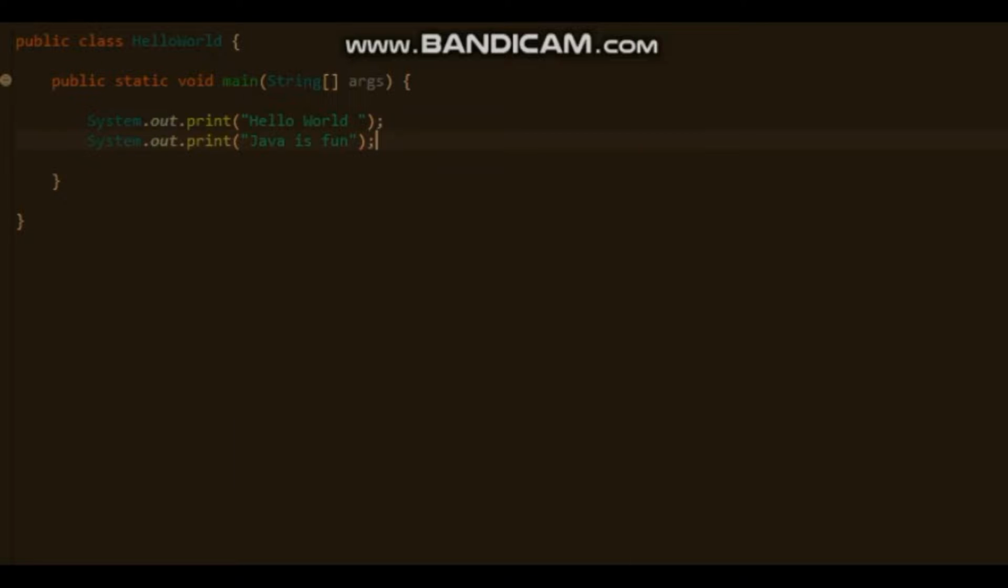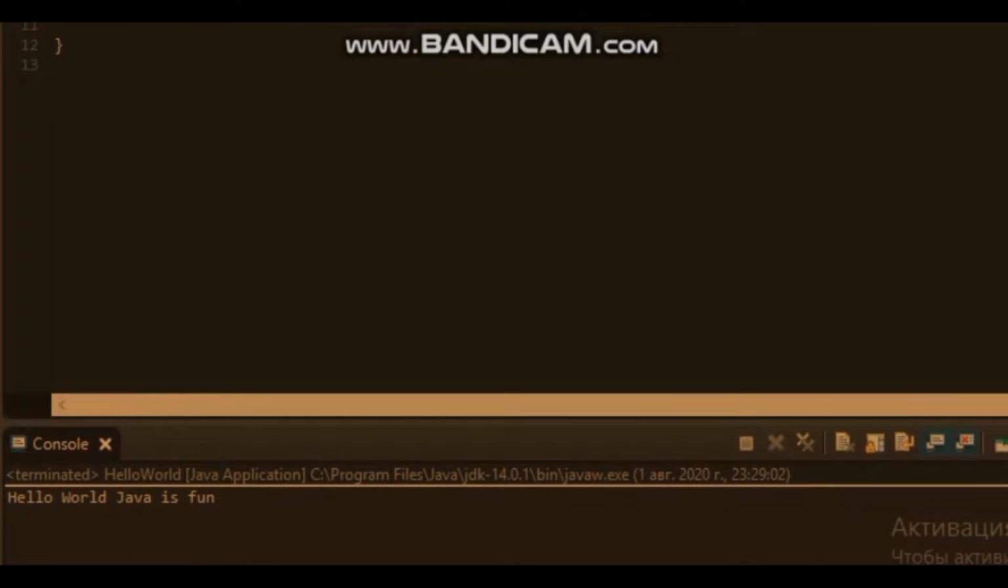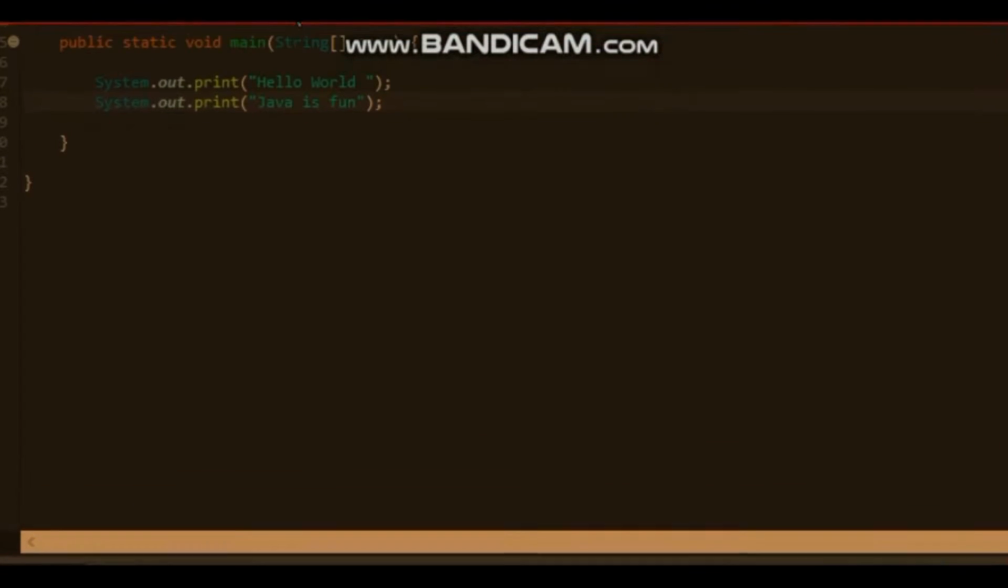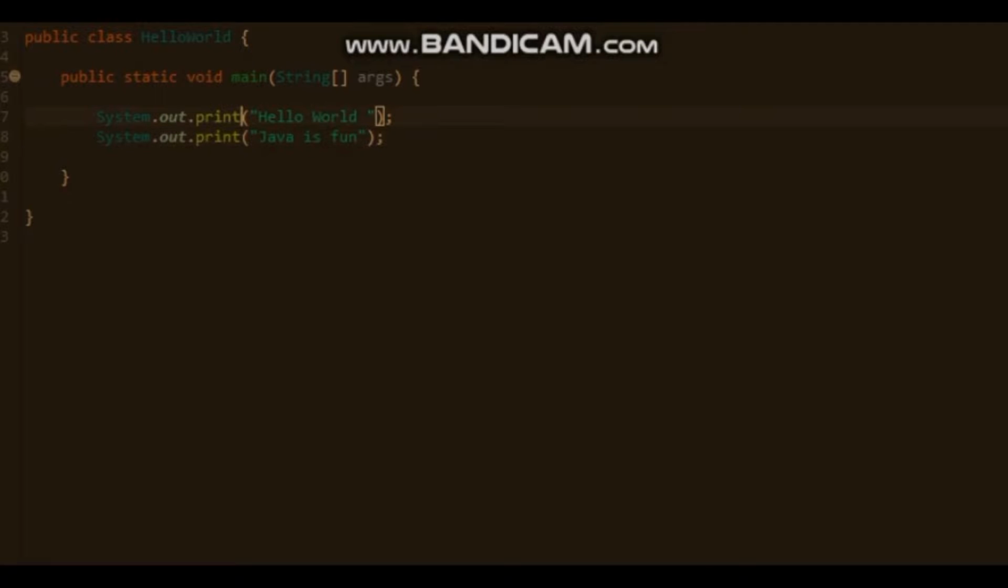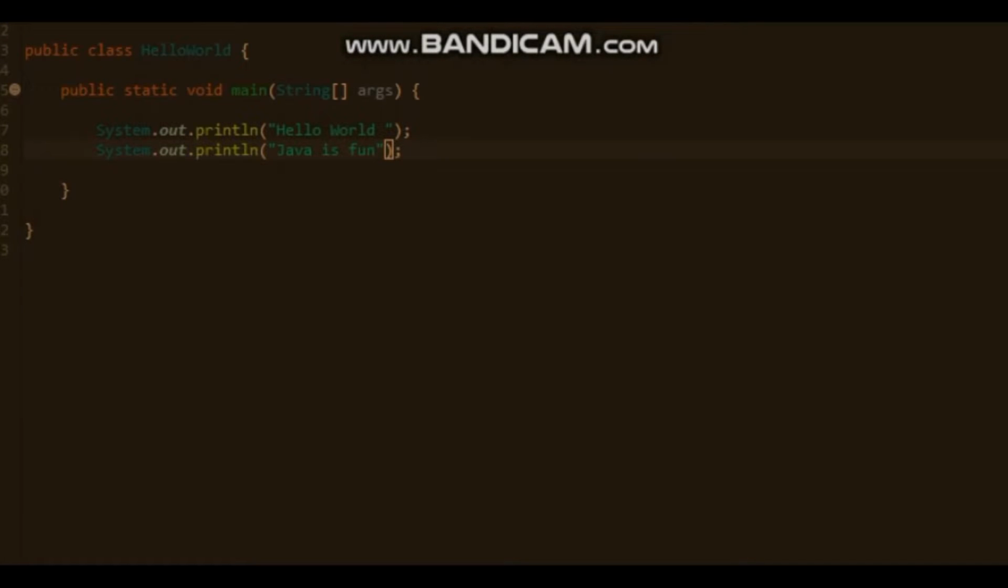So let's run it guys. So here's hello world, Java is fun. We printed Java is fun on the same line as hello world, and that's the difference between them. If you put ln here, it will print on two lines. So that's the difference guys.